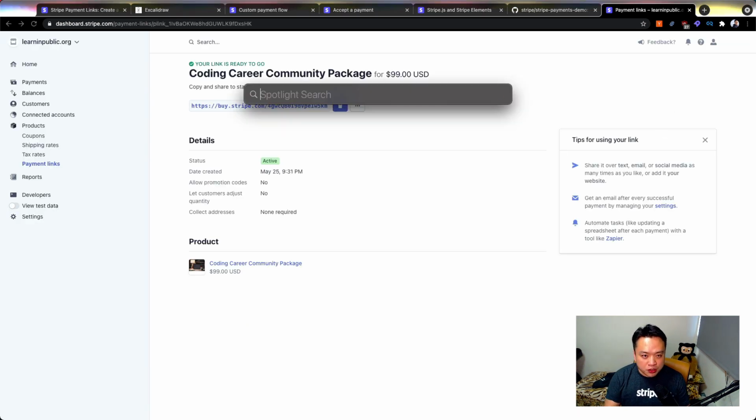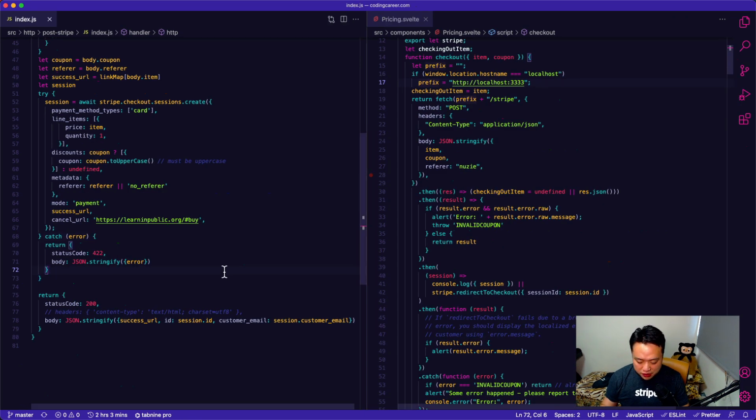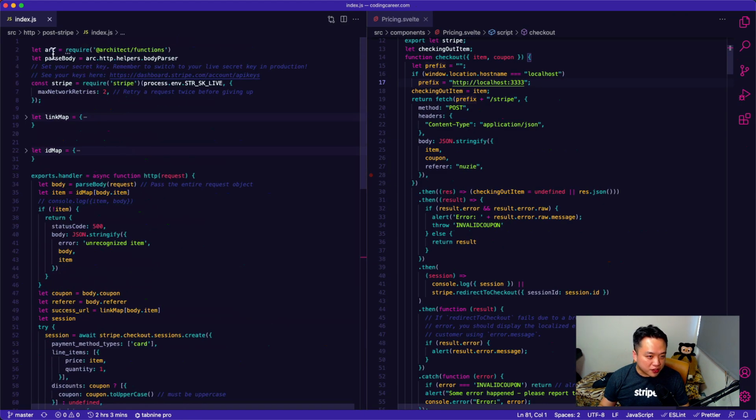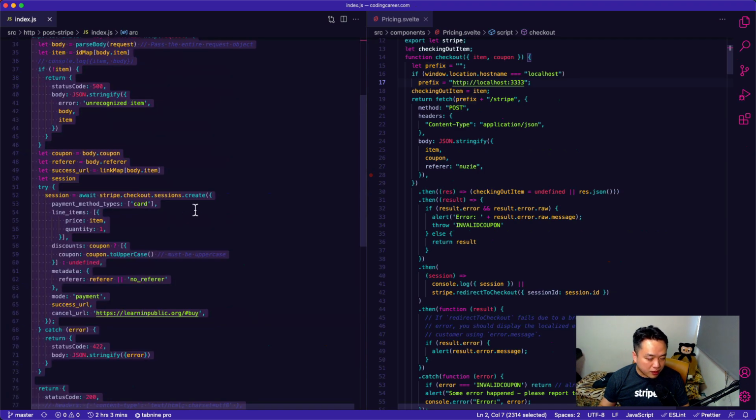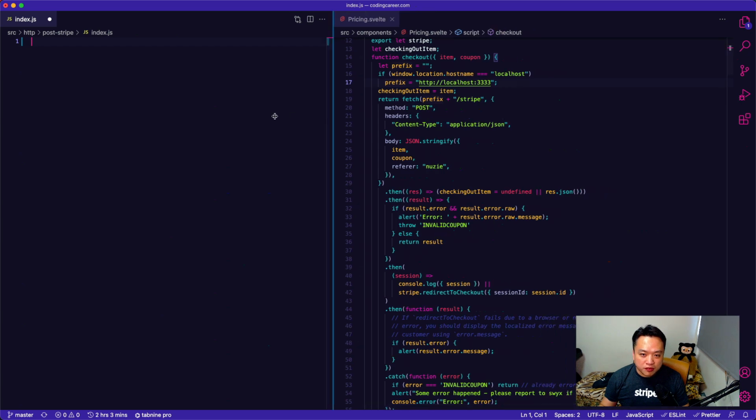So let me show you how much code this saves. This is the real code base for my site, learninpublic.org, where I sell my book. And this is the serverless function that I use in order to create the payment intent. So I don't need this anymore. That's a deletion of a few hundred lines of code.